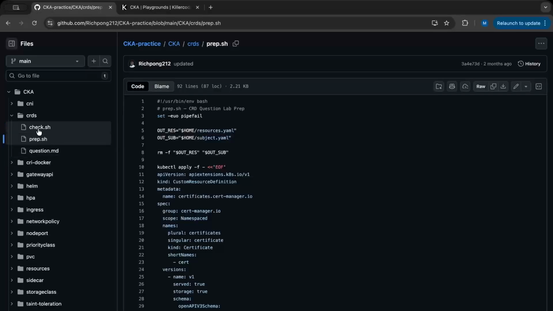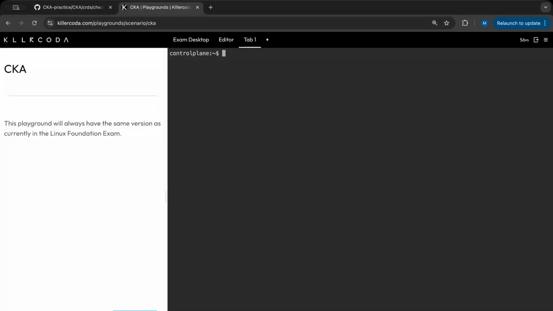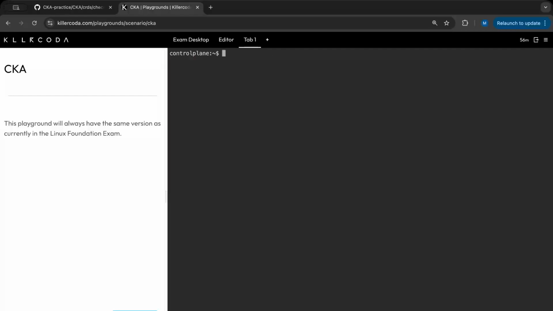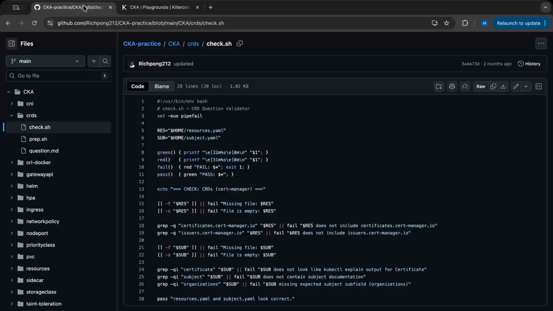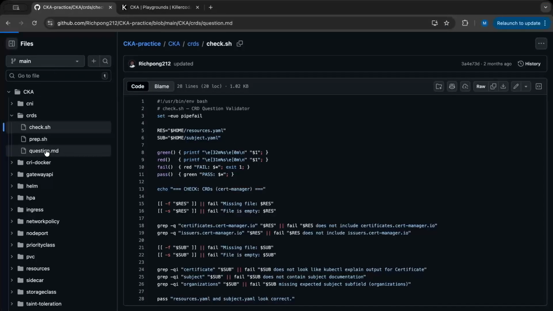Now let's create our check file. Check file.sh, save the file, and then I will give it executable permissions too, and then we will run it. Let's run it. Now we can see we are not meeting the task yet, so let's clear the screen. Okay, so let's go back to the question.